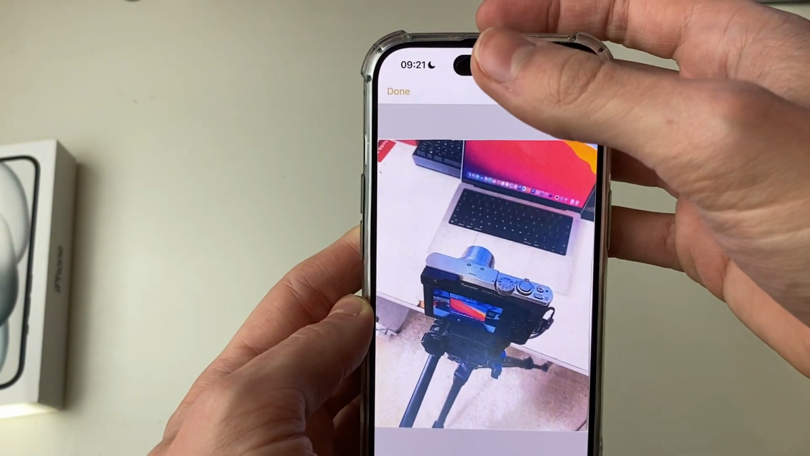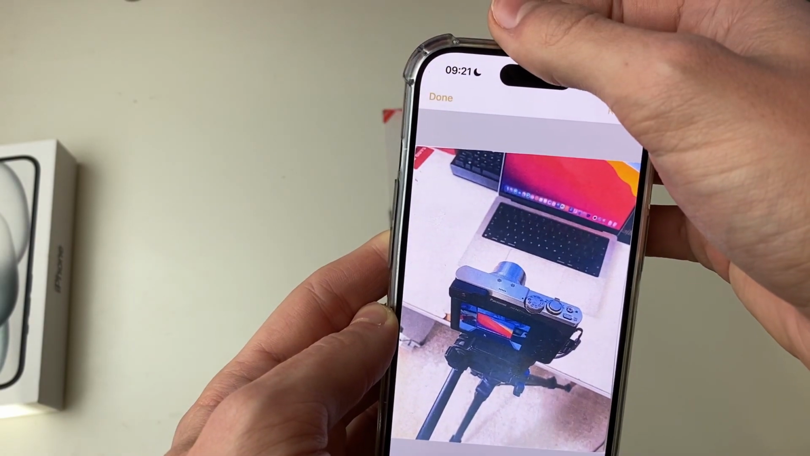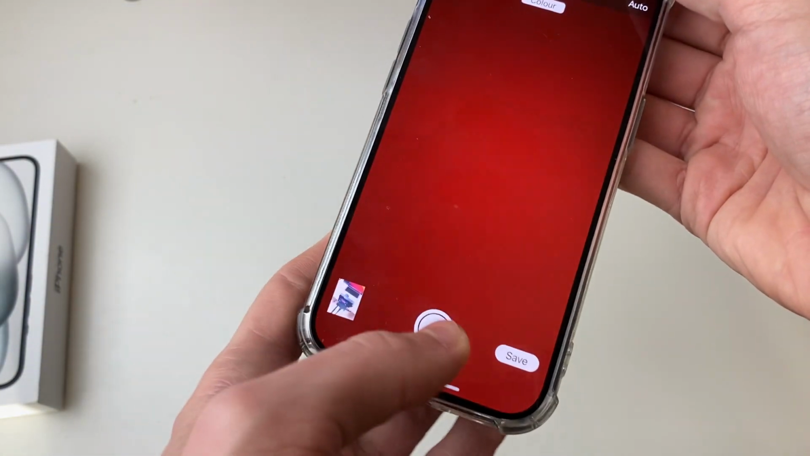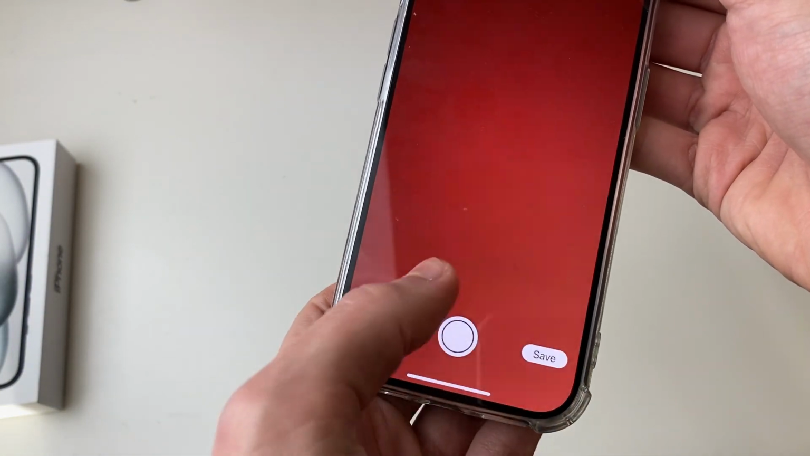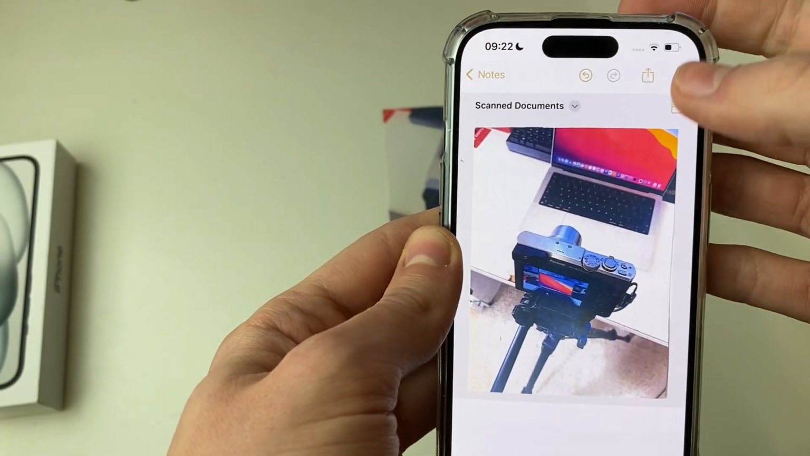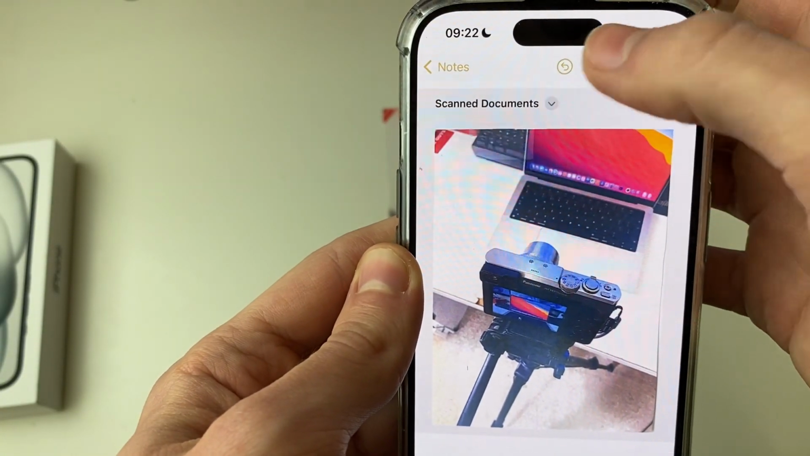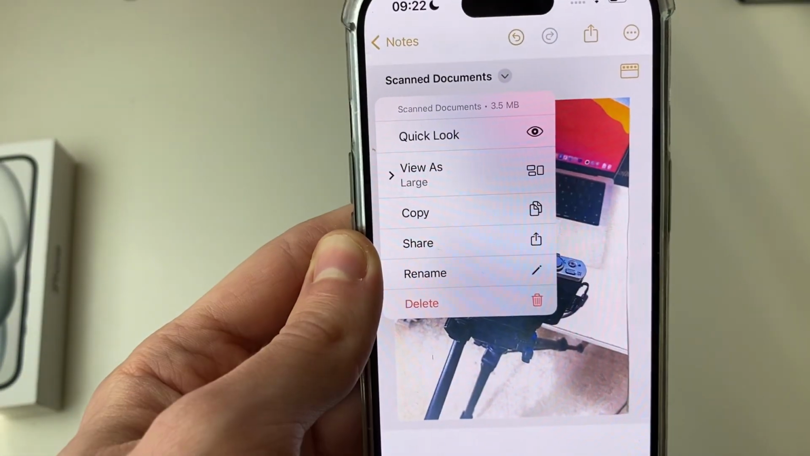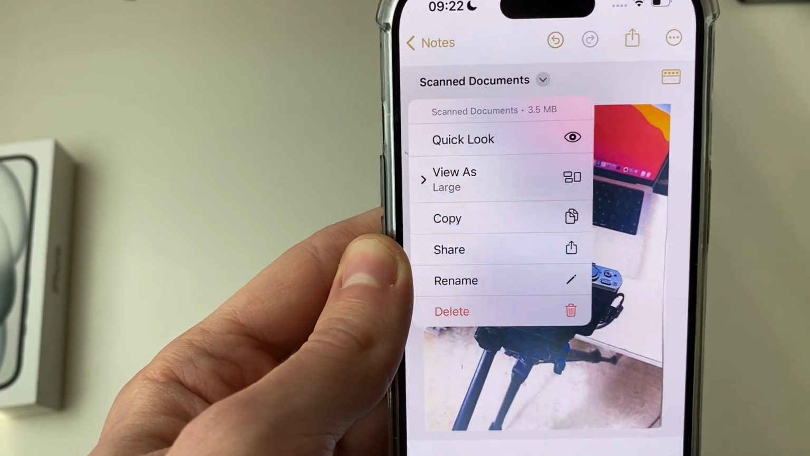And then what you can do is click on done in the top left like so, and then it will open up the camera again. And then you can save it by clicking save. Then what you can do is click on that arrow at the top here, and you'll get a list of different options. Quick look, view as, copy, share, rename, and delete.